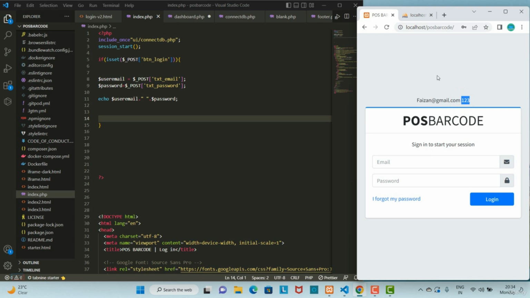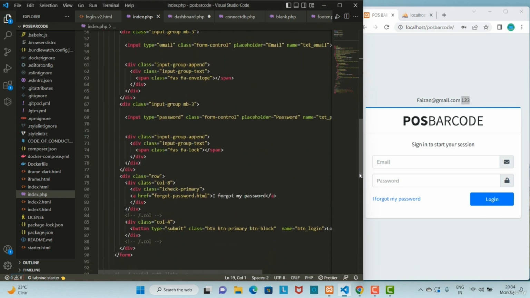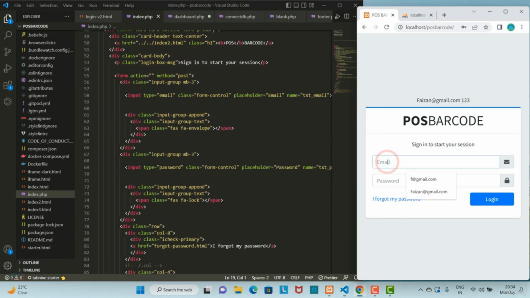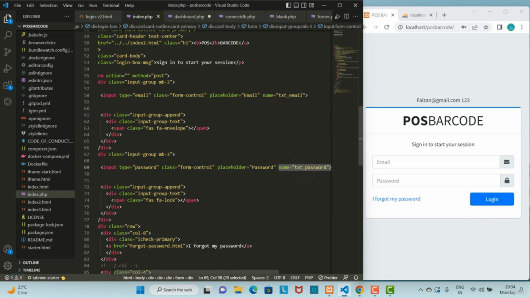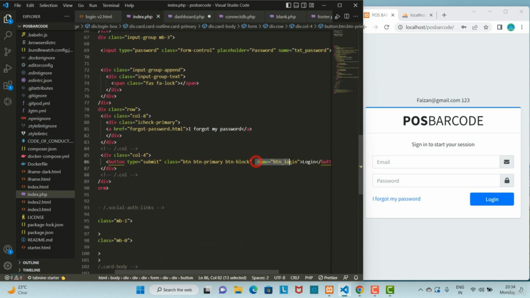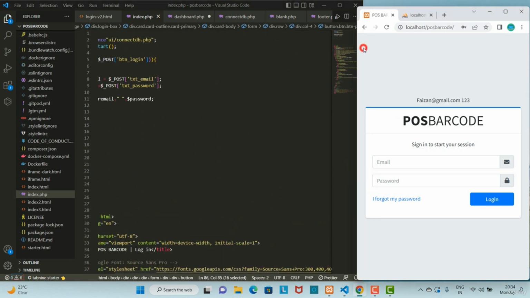Let me explain what I have done here. Simply, in the first step I gave the name attribute to the input types, which are for our email field and for our password field and for our button. You can see here simply this attribute name and this attribute for the password field, and the same thing I have given for the button. Okay, and this attribute I use in my PHP code.